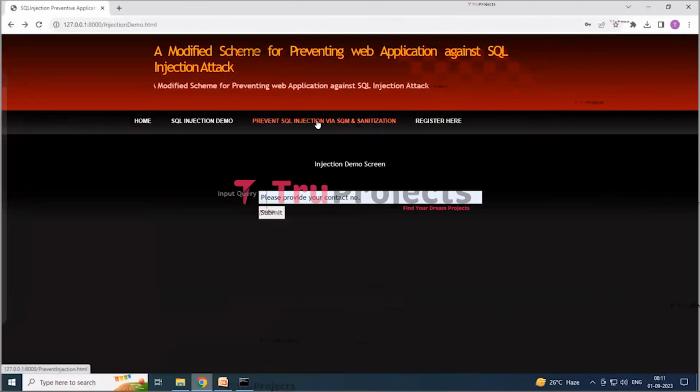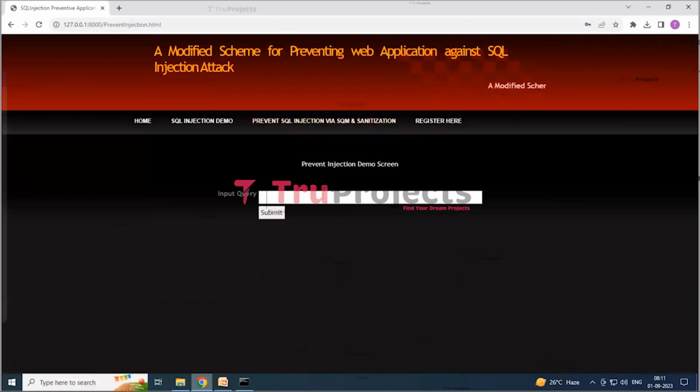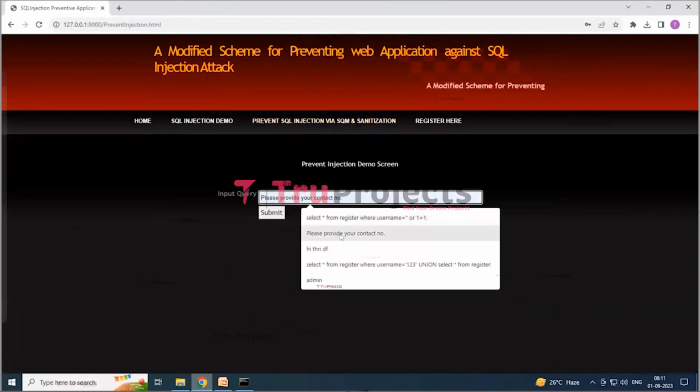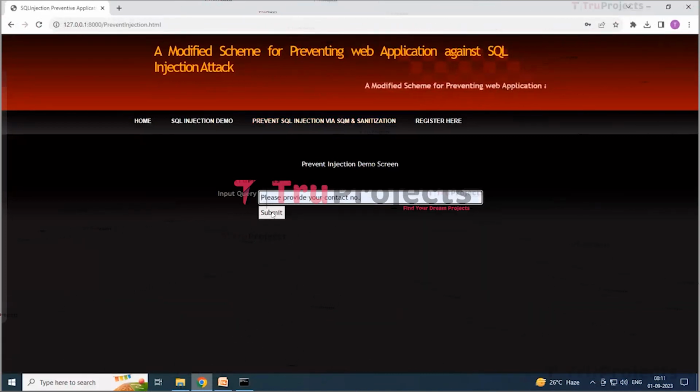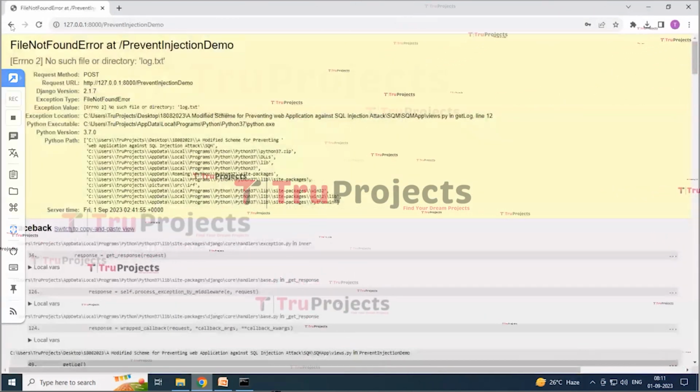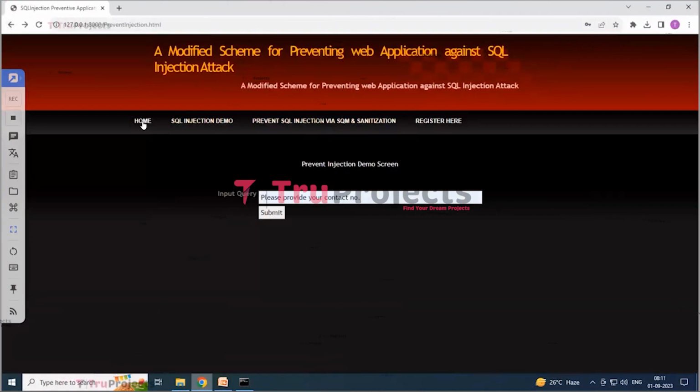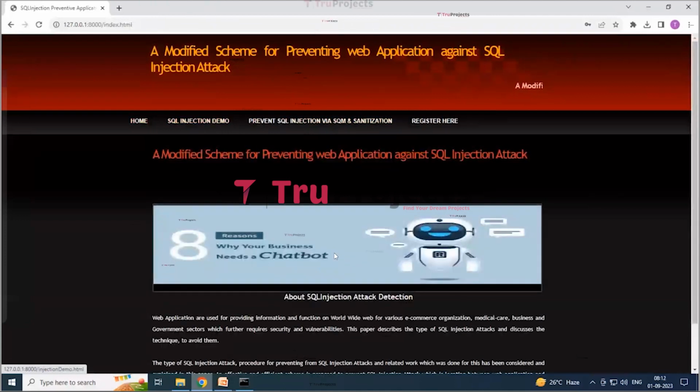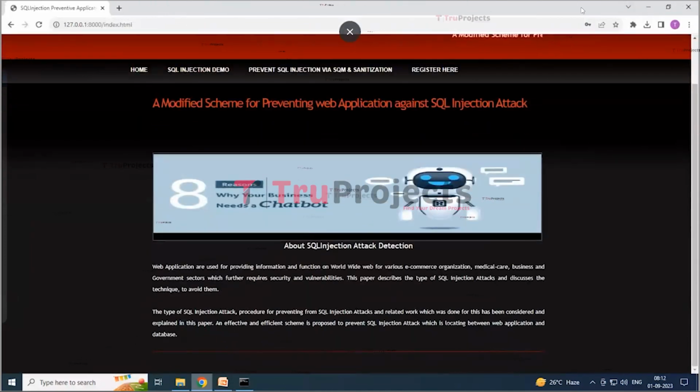And now click on prevent SQL injection via SQM and sanitization. Here enter your query. Suppose again I am entering, please provide your contact number, and now click on the submit button. Now going back to the home page, here you can see that this is the home page.